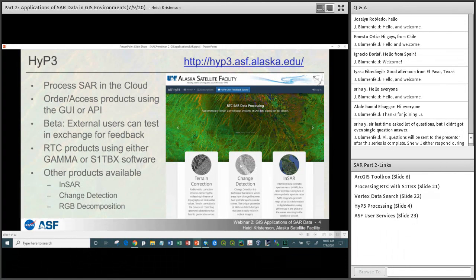The RTC datasets that we'll be working with today were generated using ASF's HYPE platform, which is a beta software platform that makes use of cloud computing. SAR is a very large data set, and it can take a lot of memory and processing power to produce products.